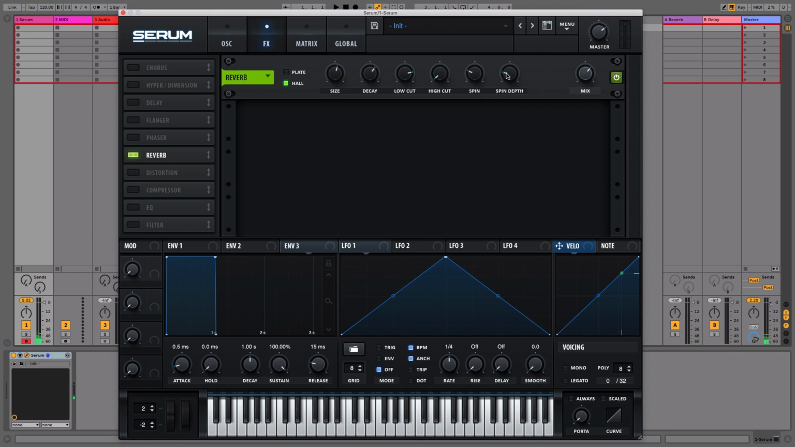Finally, you've got some spin and spin depth on the end there for adding a bit of extra chorus-like movement. And that's your reverb.